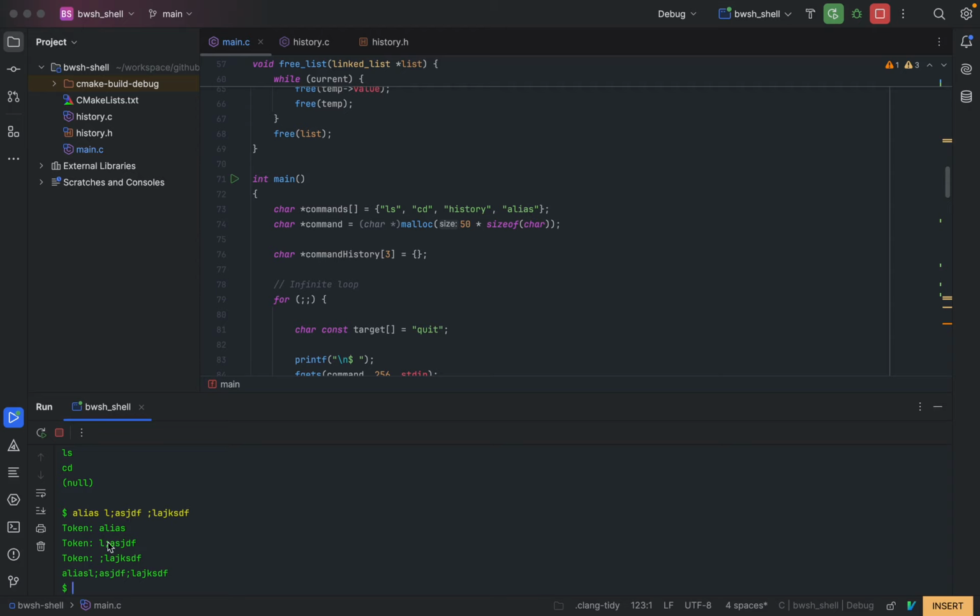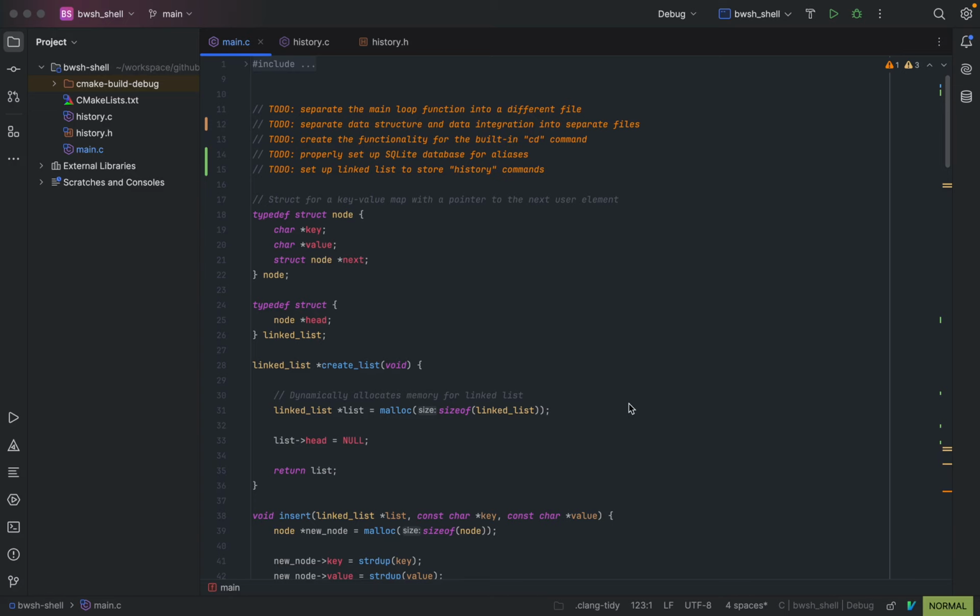So for the first tokenization, it is trying to identify if the first word entered was alias. If it is, then every other string after that, there should only be two. Then it tokenizes that. And so yeah, that's my whole project right now, and the current working state that it's in.